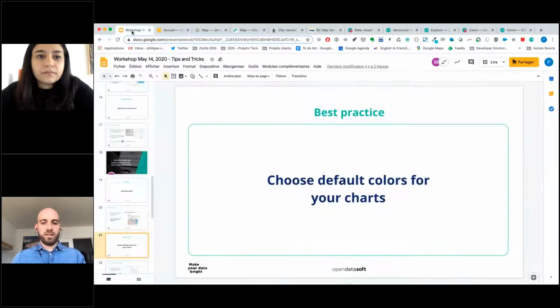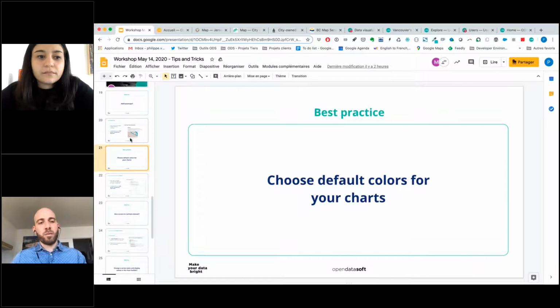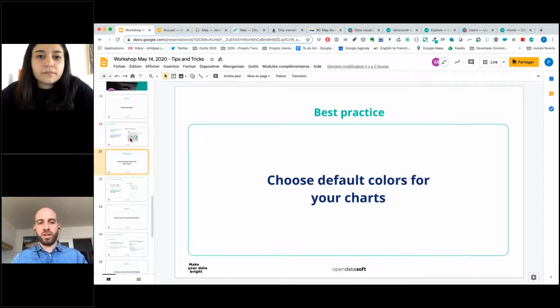So this is a tip about colors. Again, what Maya showed you, you had to do that all the time, but those two configurations that I just talked about, you do it once and then it will always help your users.